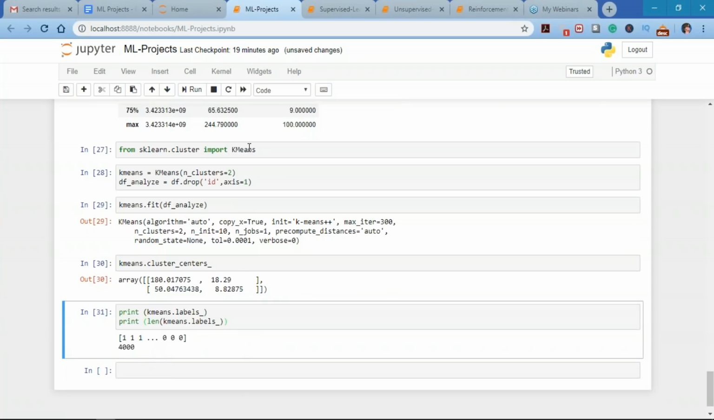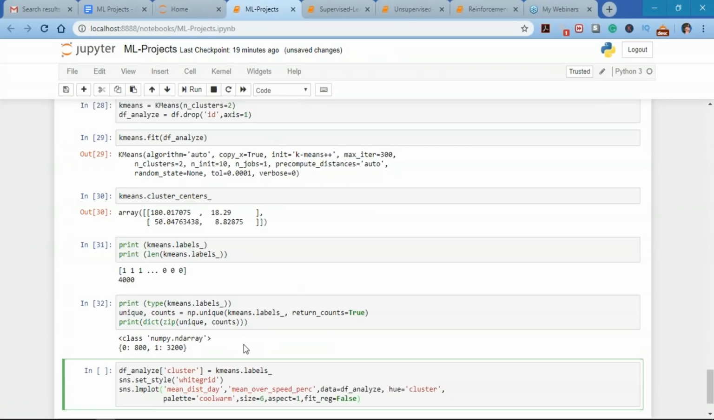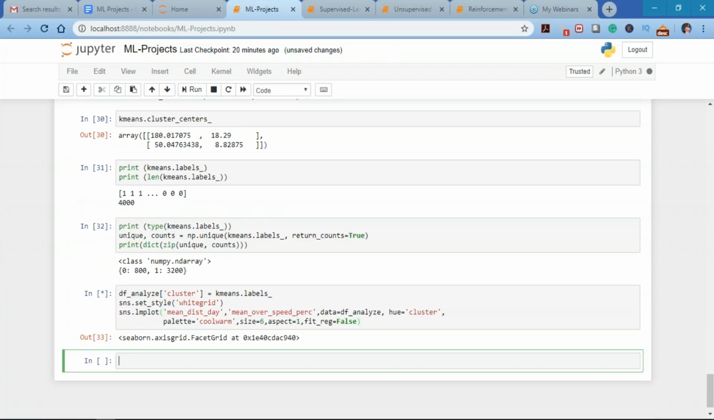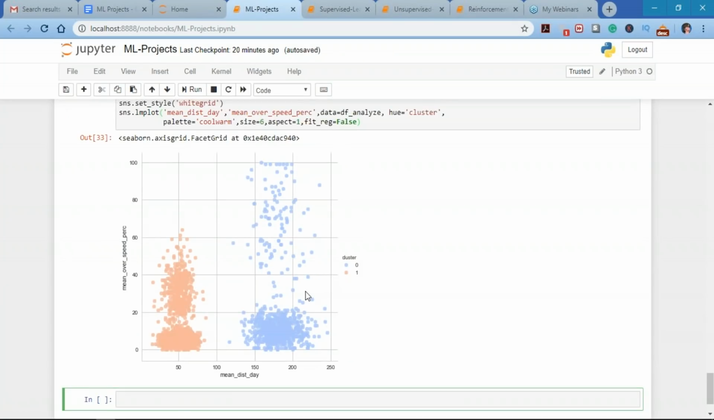Now, to know the number of drivers in the first and the second cluster, we have to find that out. Let's see how we can do that. We're going to use the KMeans labels and the unique function. As you can see, we have 800 and 3200. Now we're going to plot the clusters and see what inference we can draw. With that, we plot the data and use sns.set for styling. As you can see here, the data we have is somewhat arbitrary.